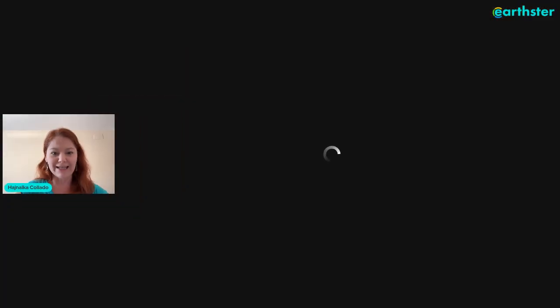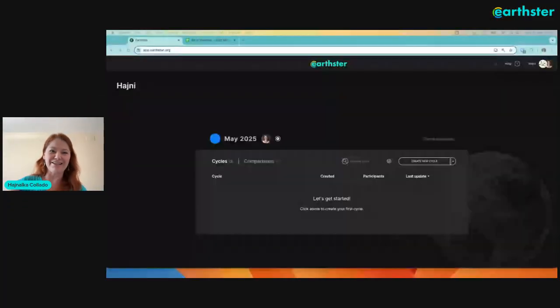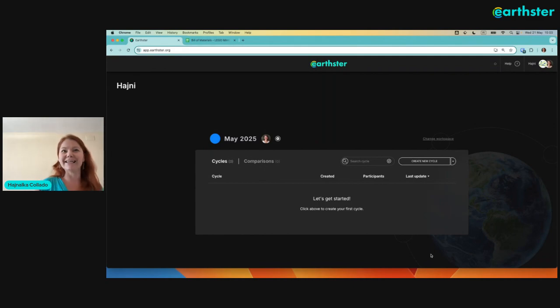Let me share my screen. Normally I show a cycle straight away, but today let's get straight into how to use the generator. Since the last session, we have added additional things that you're able to configure.